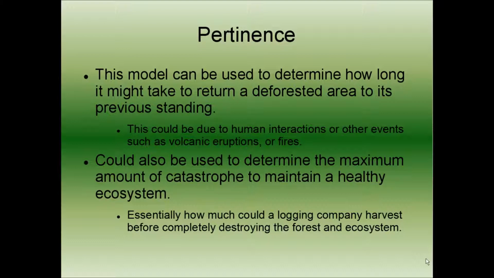So hopefully this gives you a little bit of insight into forest succession, and I hope you understand my model.